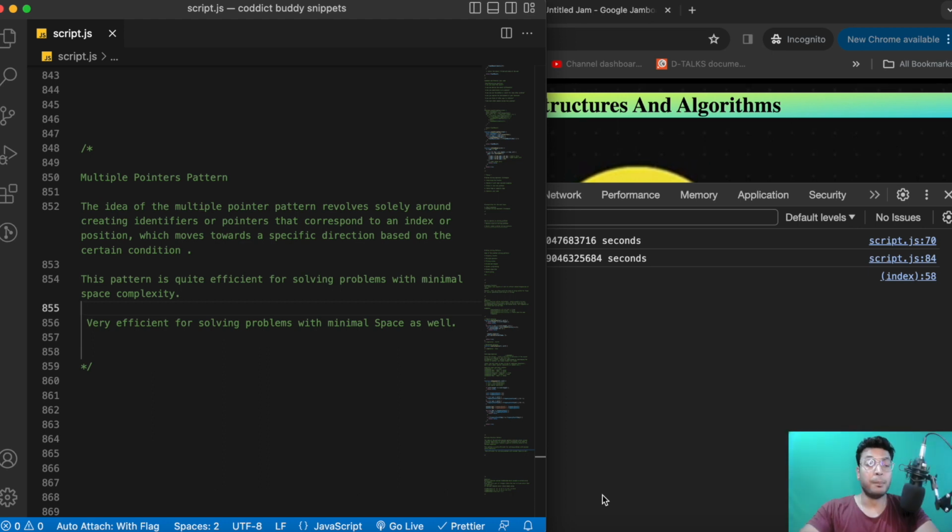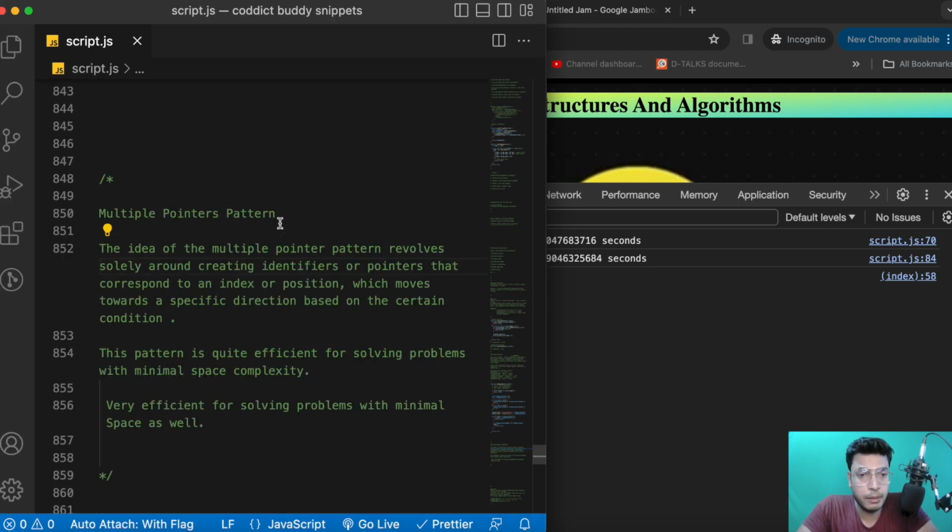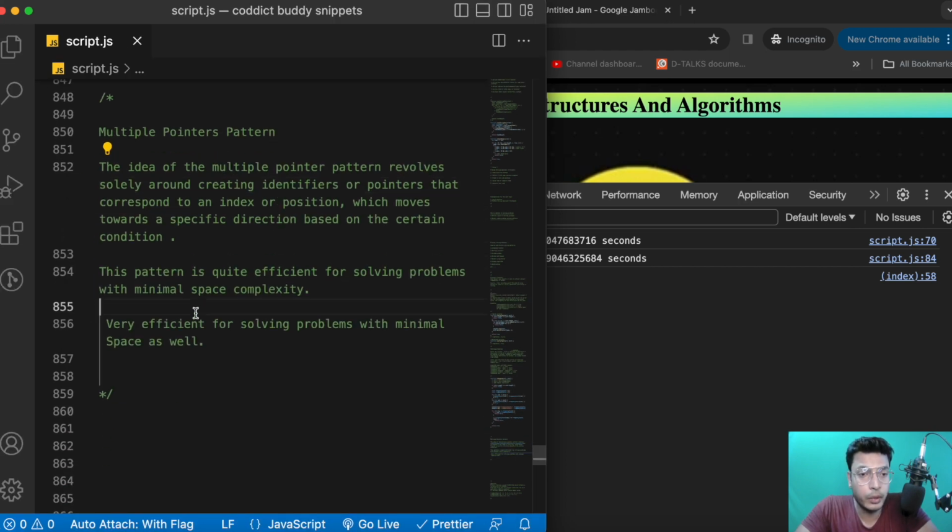Hello guys, welcome back. In today's lecture, we'll be talking about another most commonly used programming pattern, which is the multiple pointers pattern. Okay, so what is the multiple pointers pattern? Let's see the definition first, and then we will understand the concept, like how it works, and why we use it.